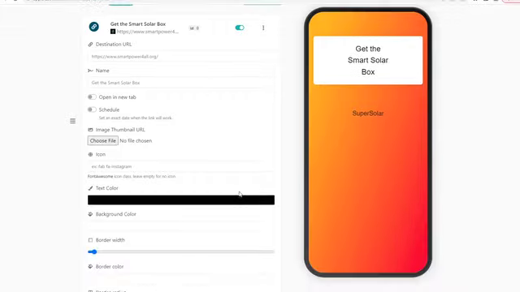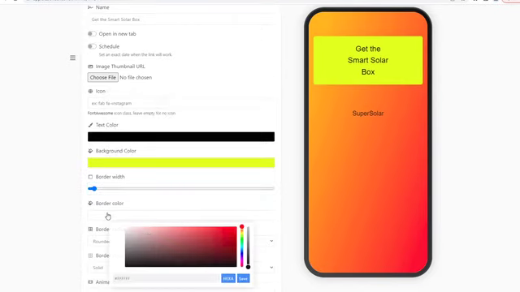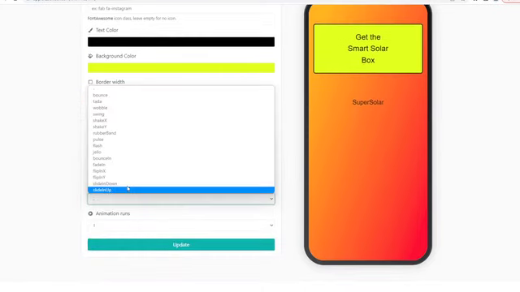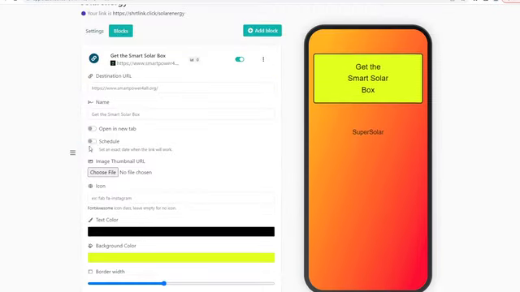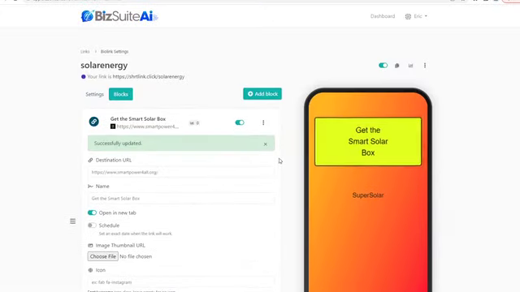I can also edit it, change the background color. Maybe because it's a solar box, maybe I want that background color to be yellow. Maybe I want there to be a border. Maybe I want to animate it. And maybe I want to open that link in a new tab. Let's go ahead and update those options. So you can see the animation, it popped in.